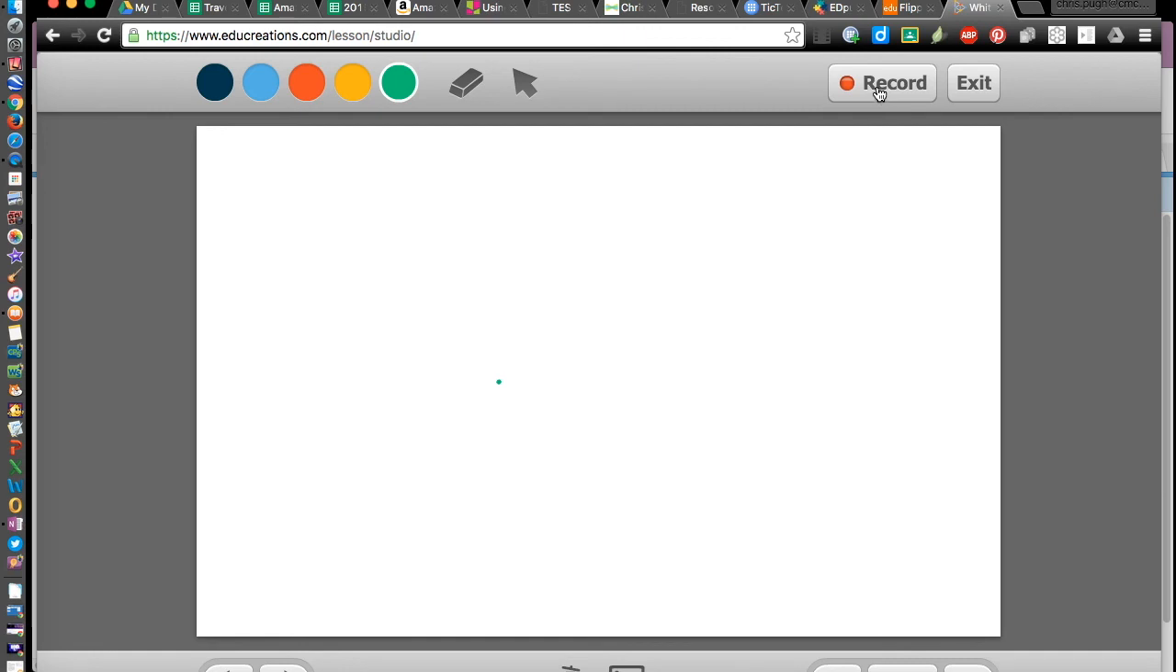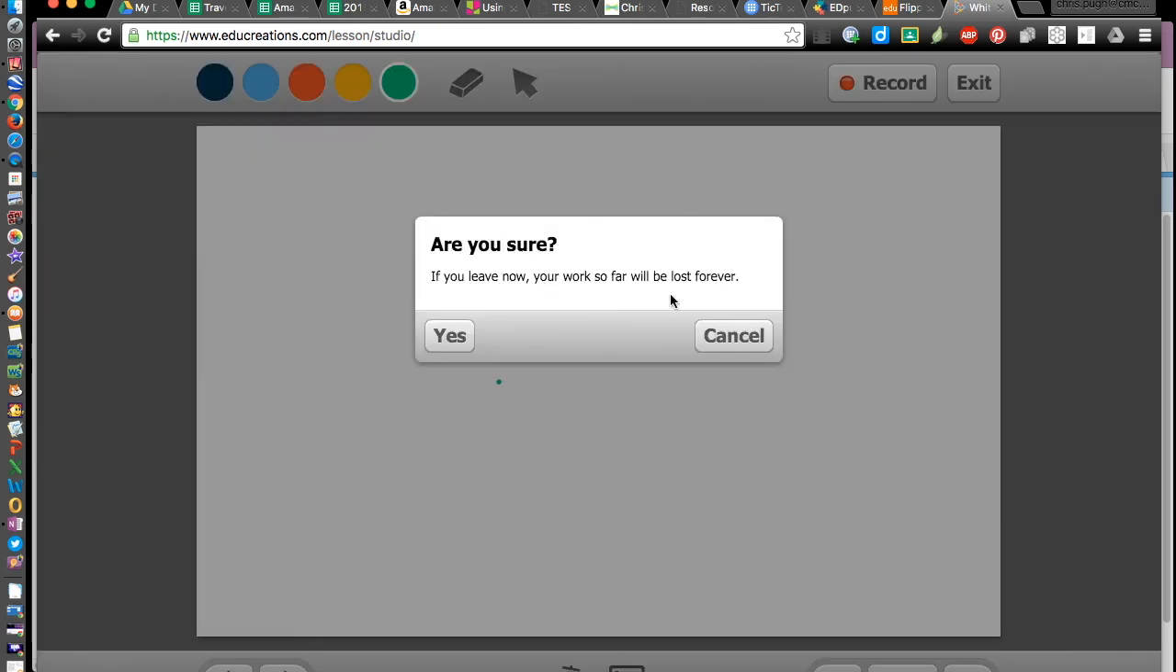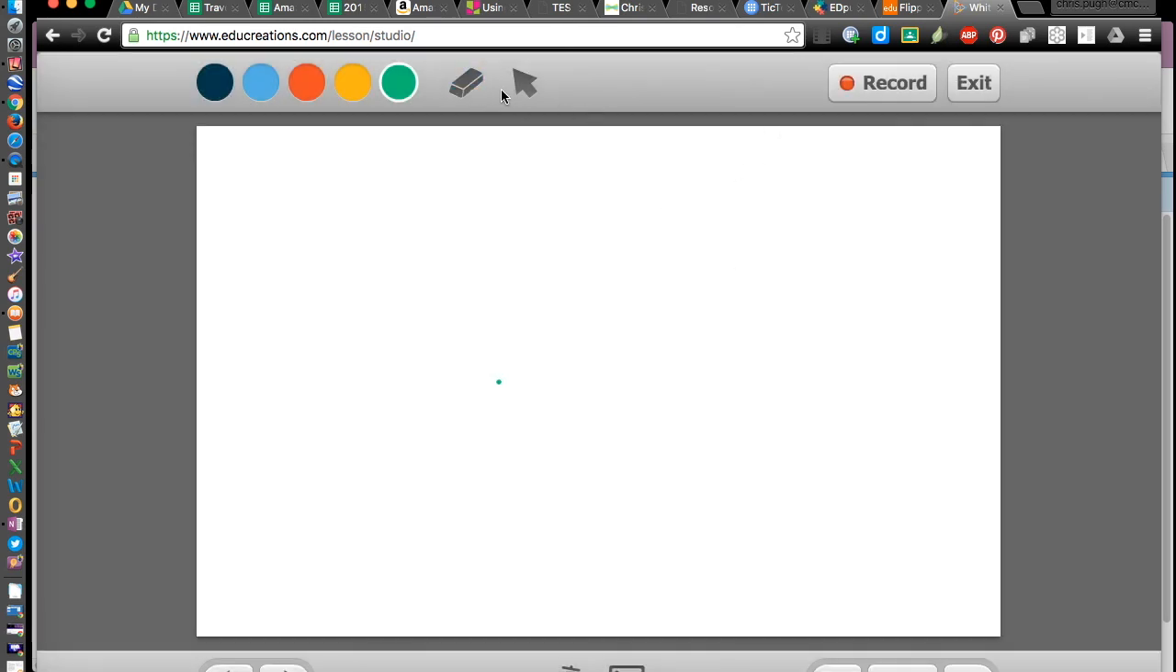Again, I have the ability to record what I'm doing, what I'm drawing while I'm doing it, and then of course add new pages by using the forward or backward button. When I'm done, I'll hit exit because it didn't do anything and I'm not saving it.